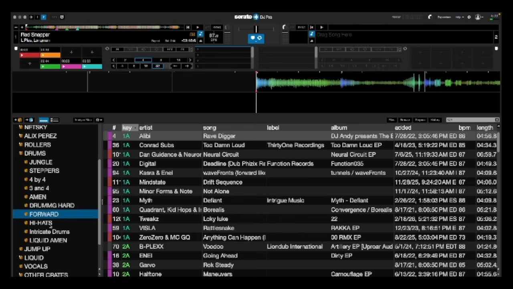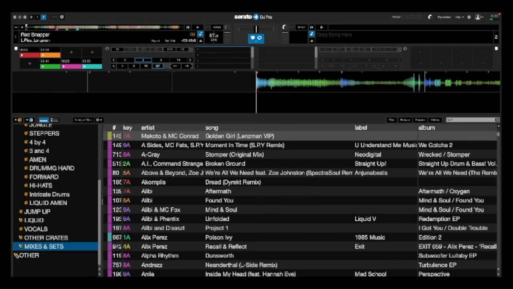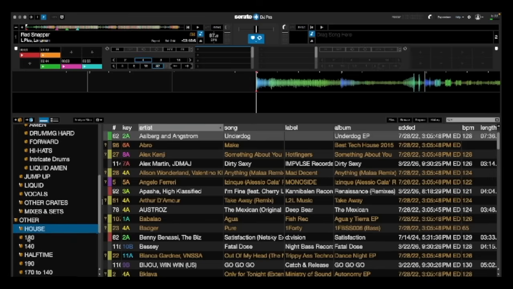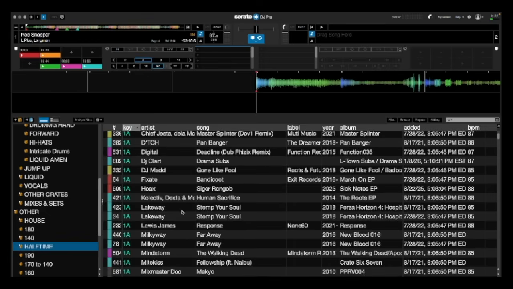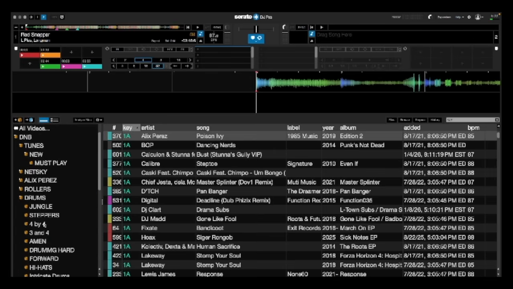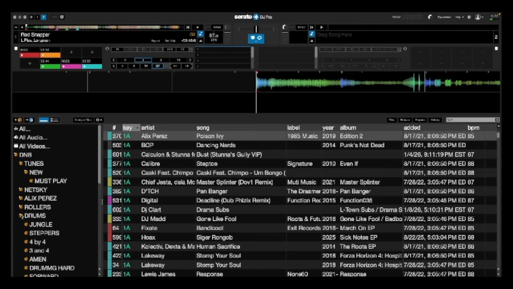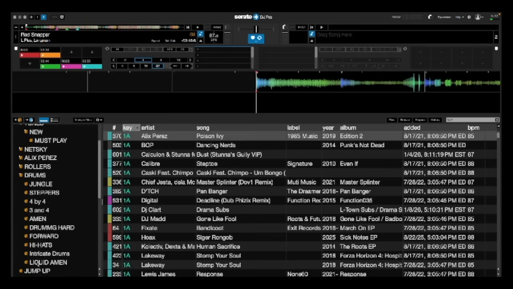So yeah, we can go into other and look for halftime, right? I got my house, right? I went into halftime. I found something I really liked. Same BPM as drum and bass, of course. So that worked really well. So yeah, my drummy stuff, right? Intricate drums, things that are just really intricate.